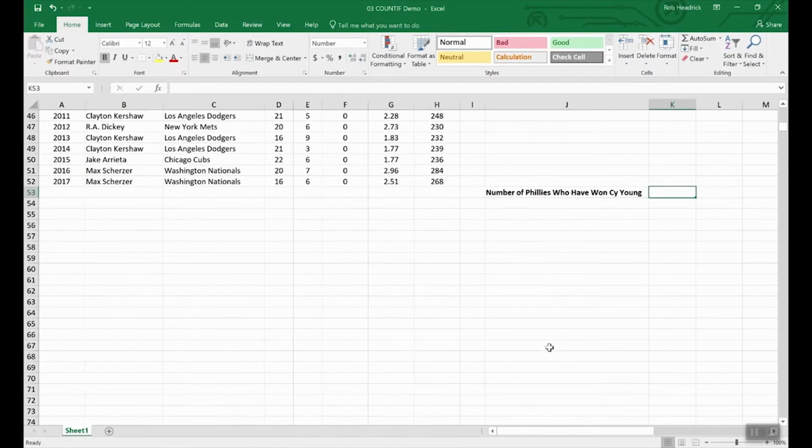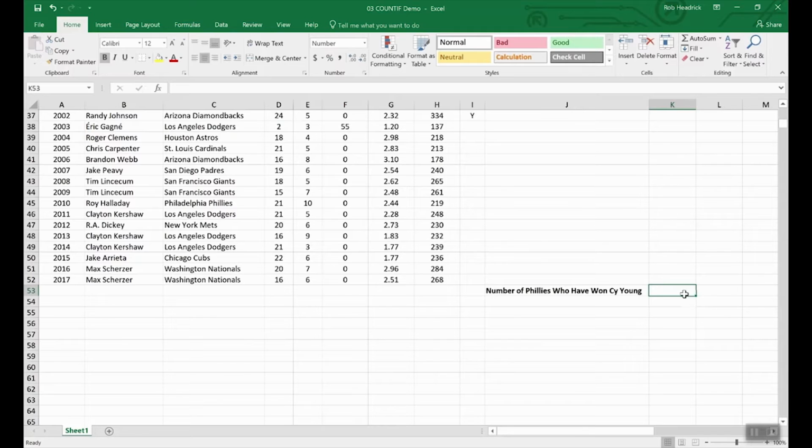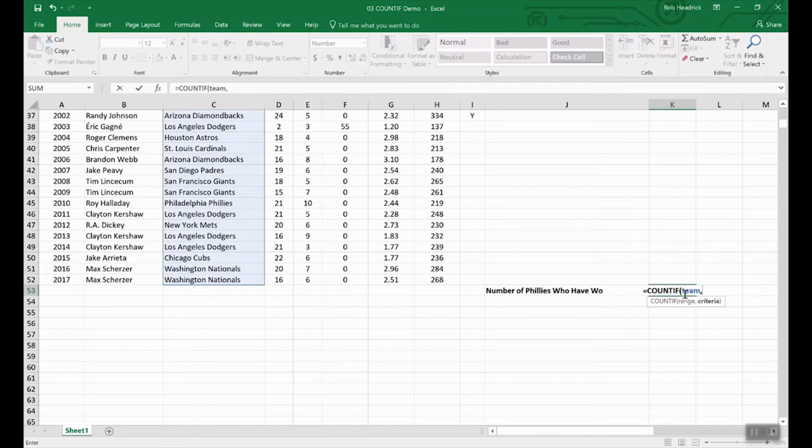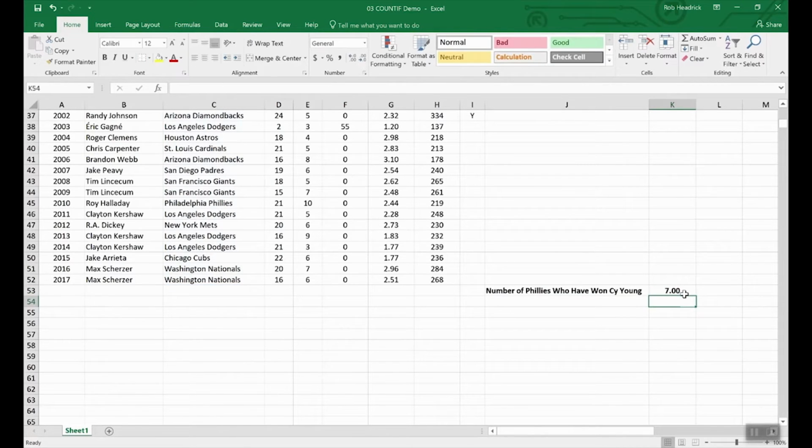We've got a little placeholder down here for our formula, and we're going to enter in equal COUNTIF. And then once again, I've got a range named, and that range is team. Hit our comma, and then we type in Philadelphia. As you can imagine, it's absolutely essential to type in the text exactly correctly. And then we just hit enter, and there's our answer.